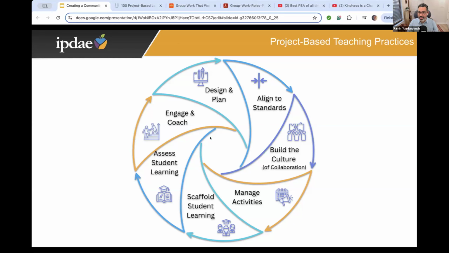So with that, here is just this project-based teaching practices. Again, just basically a graphic that goes along that can help you with your designing and planning.